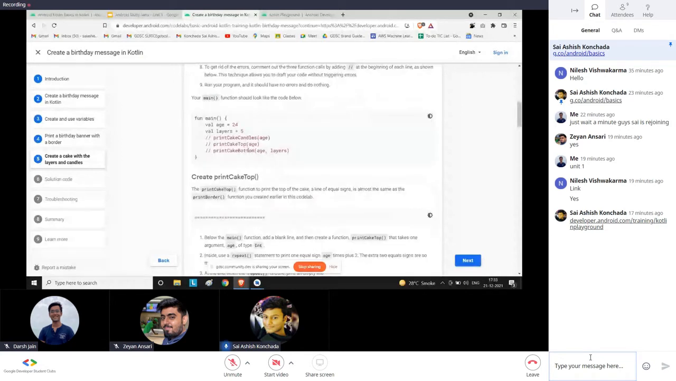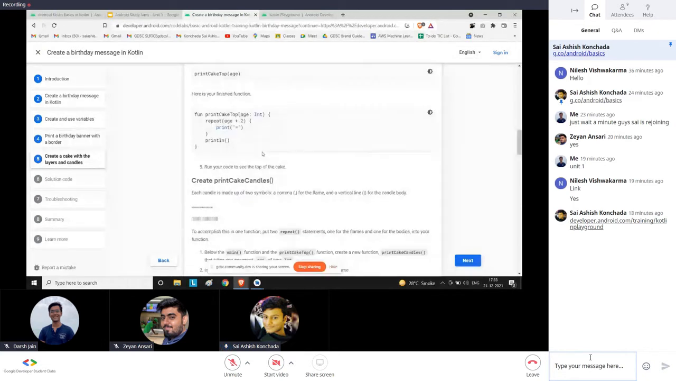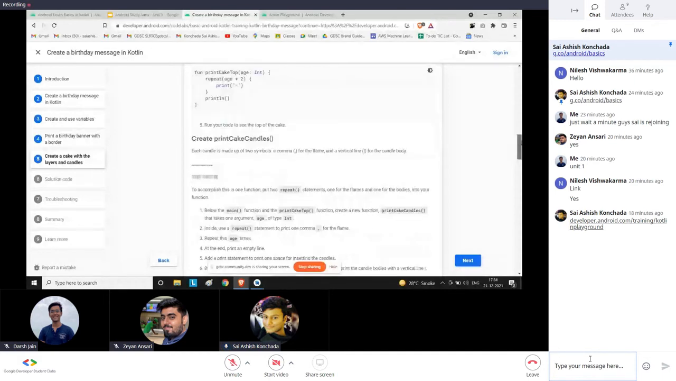So they have mentioned three functions, that is cake candles, cake top, cake bottom, and these have some arguments like age. So age is 24, so they will, I guess, print 24 candles, or have 24 top of the cake, equal to and at the rates. So they have mentioned some function. In print cake top, age would be the data type int. If you're not putting this int or the string, it will throw an error. So make sure you have those. Then repeat age plus 2.